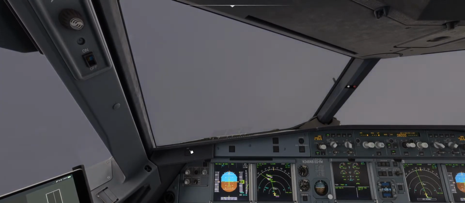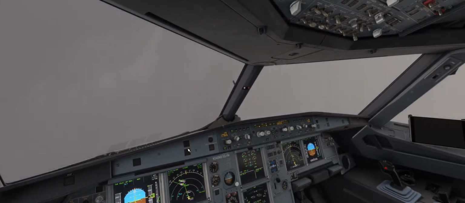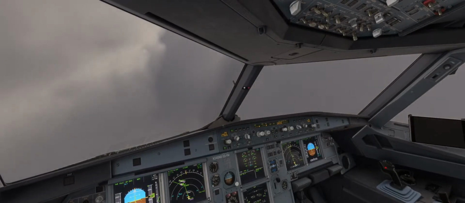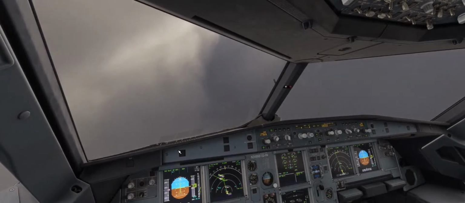Did I just see some lightning going on? That would be crazy. I think I did. I might be wrong. Did anybody see some lightning going on?